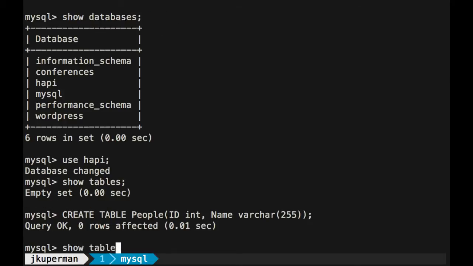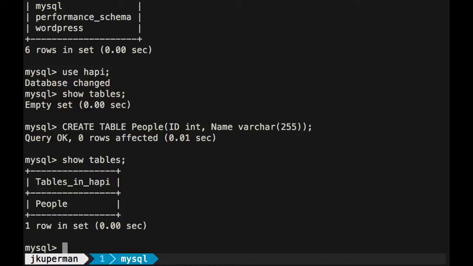So now if I do show tables, I should see this people one, and then lastly we're just going to want to put some data in there. Ideally in the future, if I do another MySQL Happy video, I'll probably show us how to create records and insert and delete from the table with the web, which will be really nice. But for now, I'm just going to do it manually.